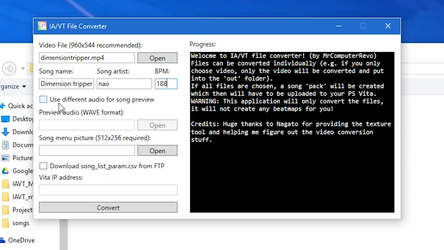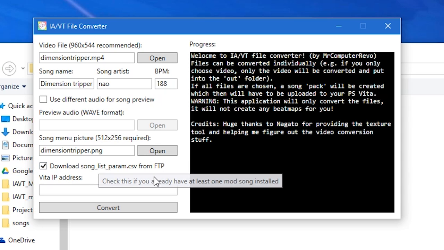If you want to use a different audio for the song preview in the IAVT menu, you can check this checkbox and choose your preview audio, which has to be in WAVE format. Okay, then we have to choose the song menu picture, which is right here. And if you already have at least one mod installed on your IAVT, you have to check this: Download song list program from FTP.